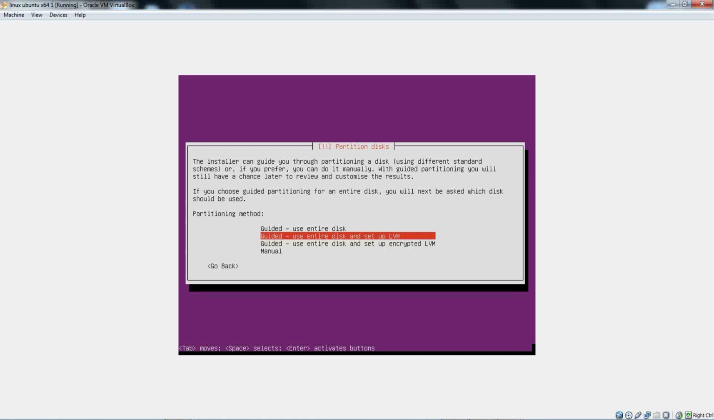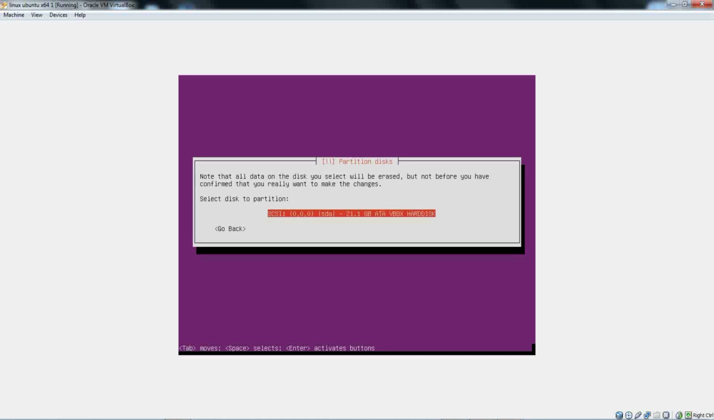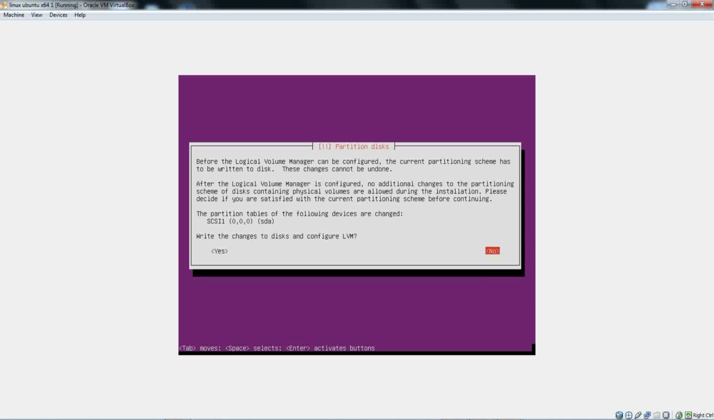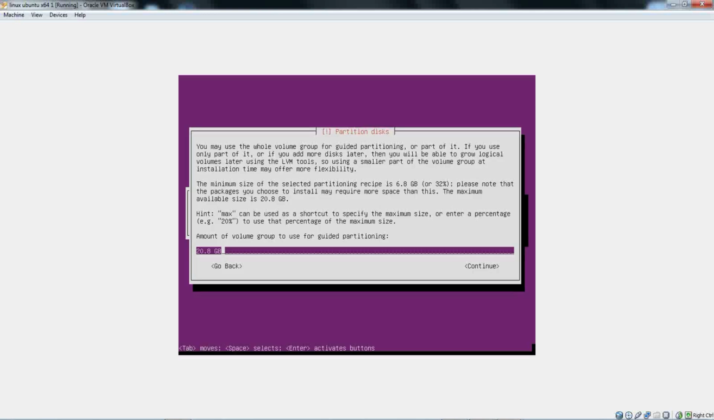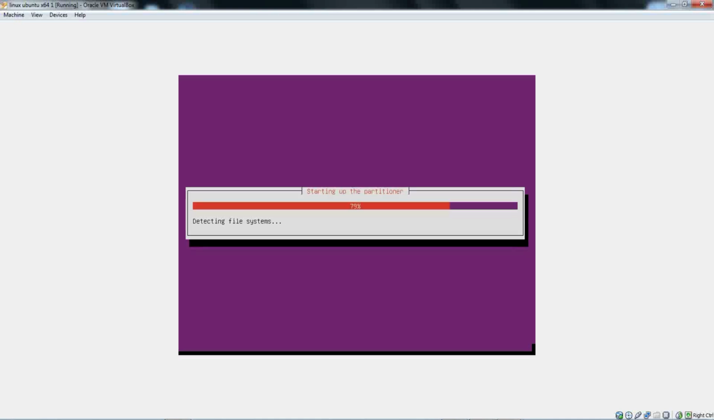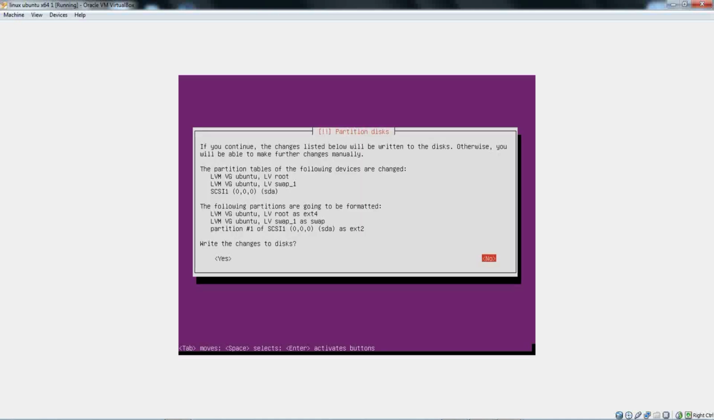Use entire disk and set up LVM. Yep. That was just 2 enters. Write the changes to disk and configure the LVM. Yes. Amount of LVM guided partition. That's fine. Continue. Write the changes to disk. Yes.